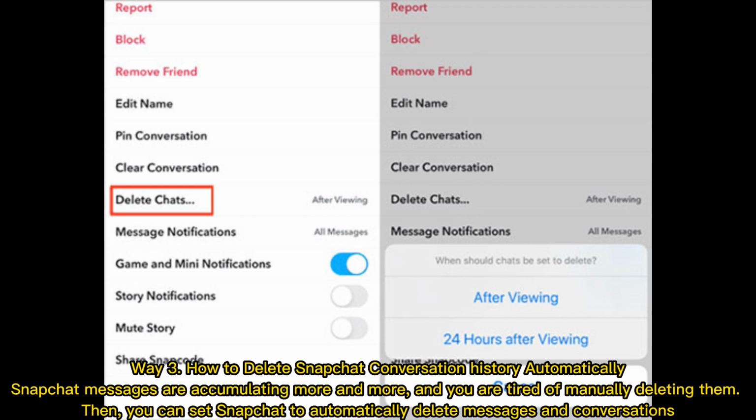Way 3. How to delete Snapchat conversation history automatically. Snapchat messages are accumulating more and more, and you are tired of manually deleting them. Then, you can set Snapchat to automatically delete messages and conversations.